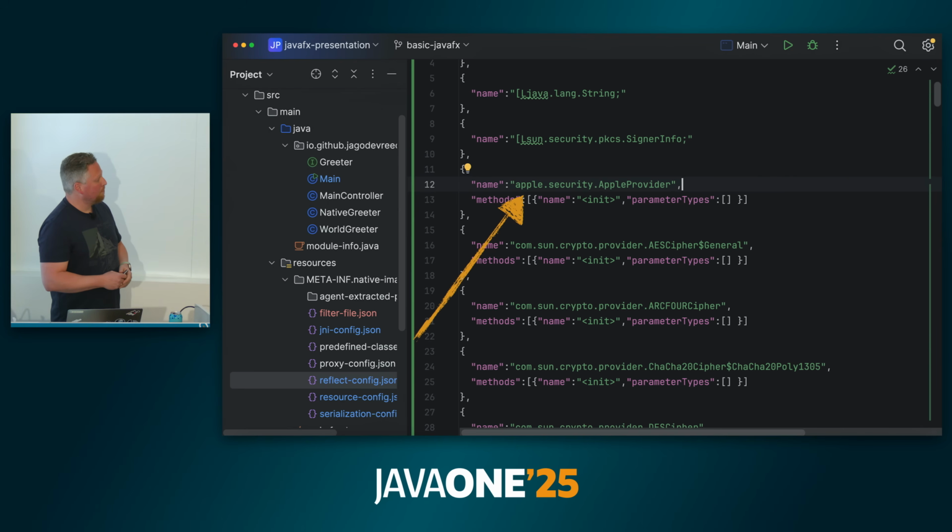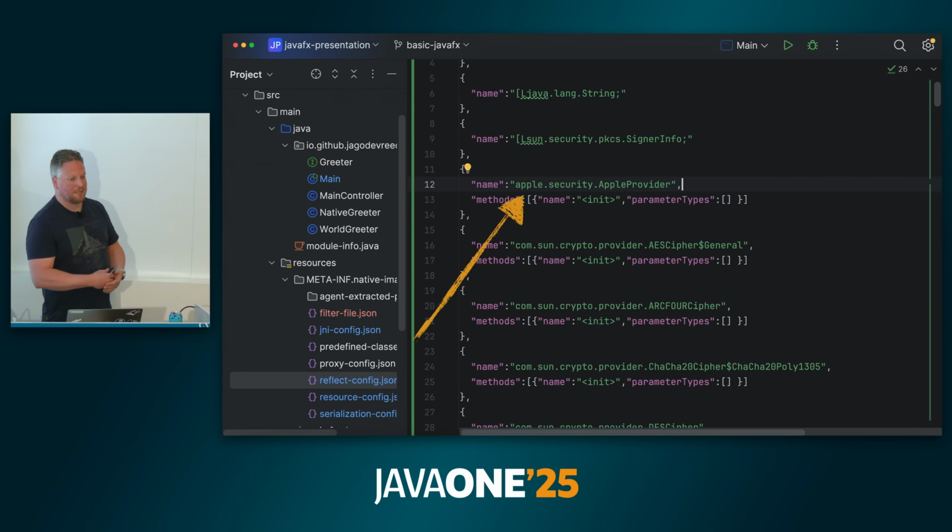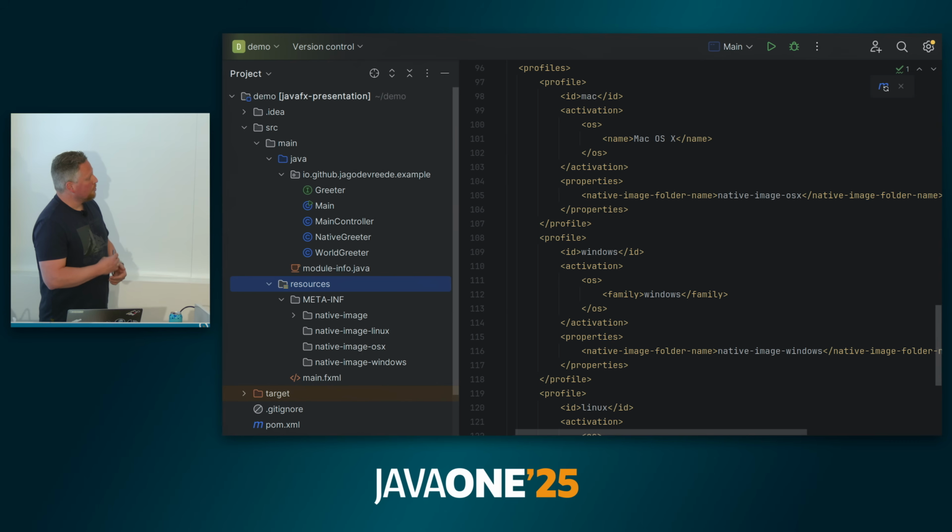But this means that we no longer can use our META-INF native-image gathering in every single operating system. We have to run this on every operating system in order to get the correct reflection for the specific target. So how can we do that? Unfortunately, we have to create 3 folders for Linux, OS X, and Windows.